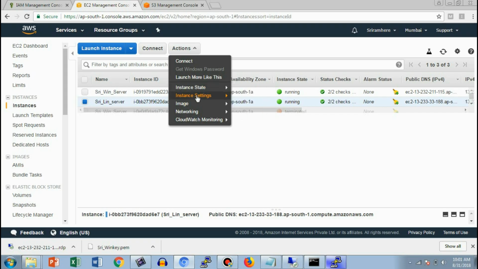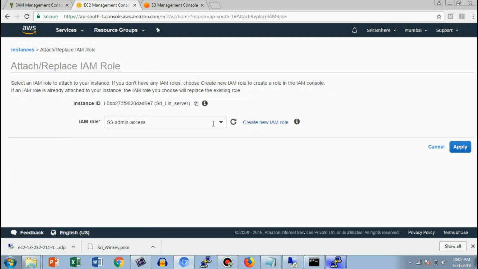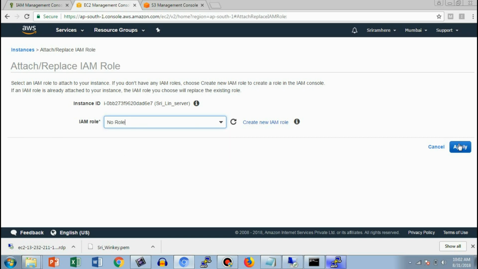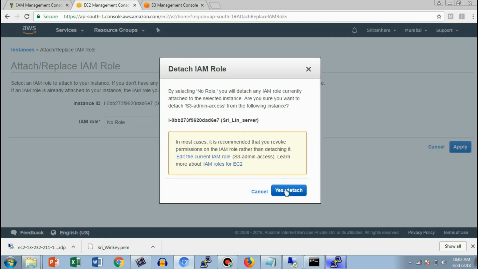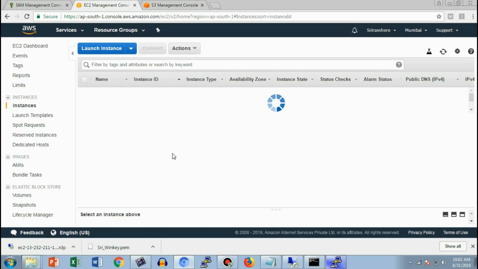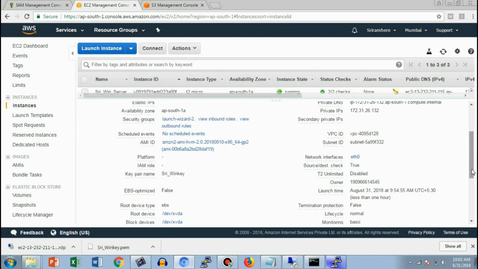So what I'm going to do now, I'll go inside the instance settings, attach replace IAM role. So as I told, S3 admin access is already attached. I will select the no role. I'll put apply. Yes, detach. So currently, if I check the details of this Linux server, I can see there is no IAM role attached.